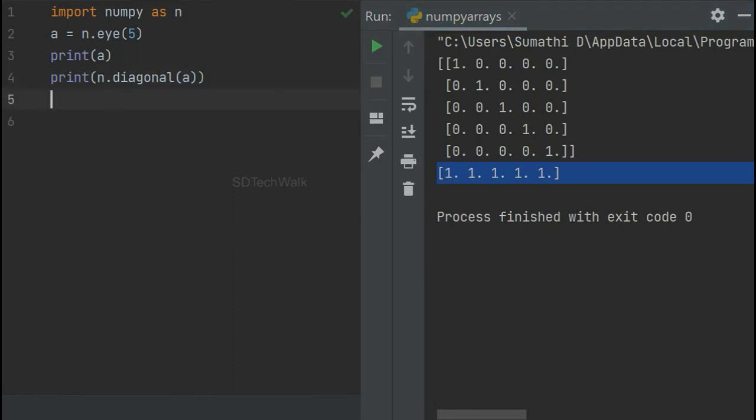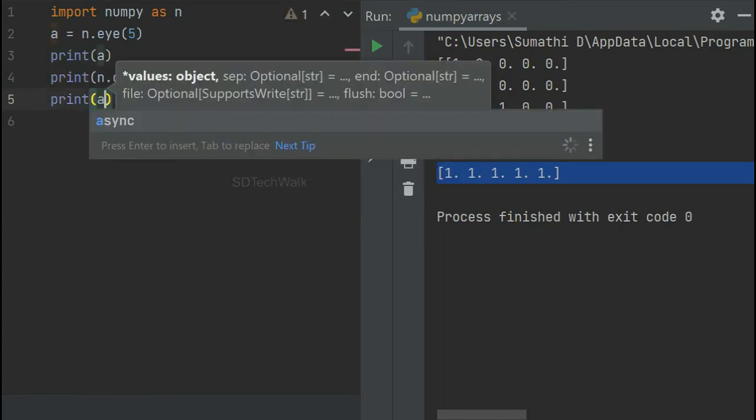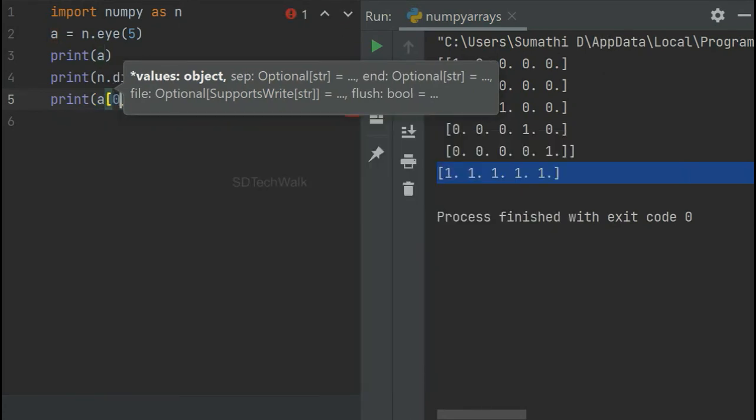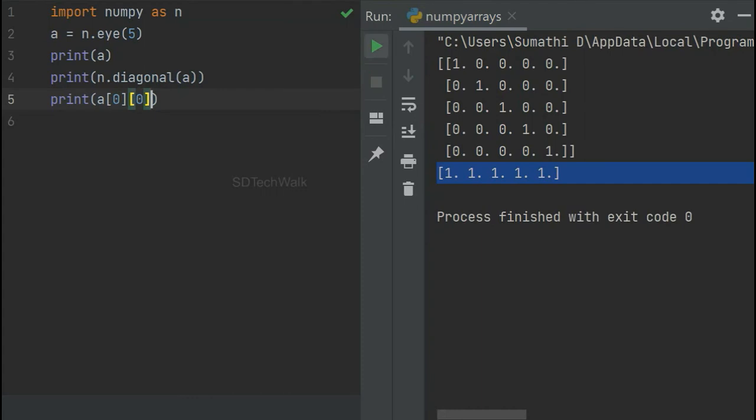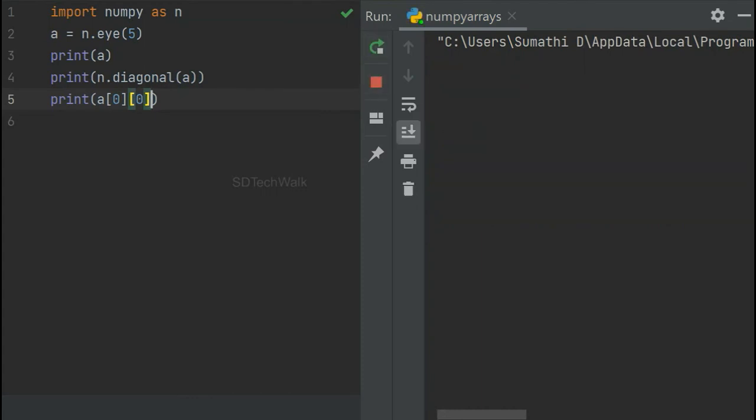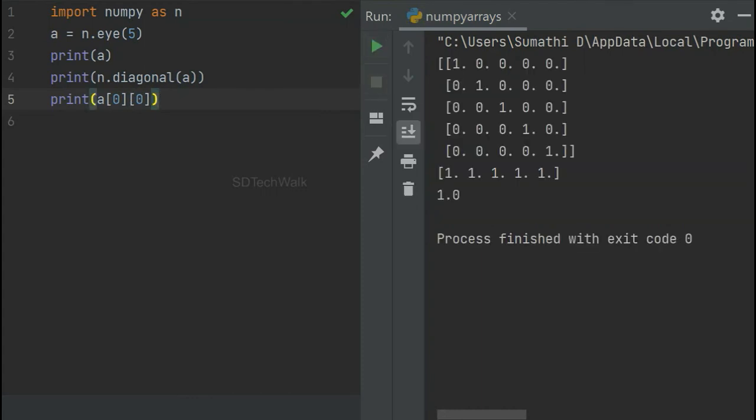And not only this, any value you want to access, we can access using index values. So I want to access A of 0, 0. That is the first element, that is 1. Using the index values we are able to access it: 1.0 is the A of 0, 0 value.